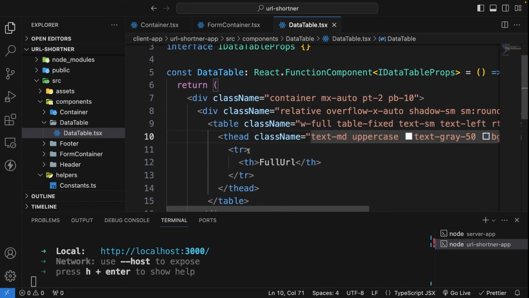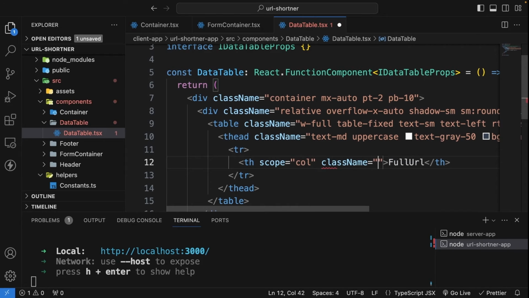Then we have the TR, and then we have the TH, and I will give the scope as column, and let's have the class name. I'm just going to give some padding so that it looks nicer.